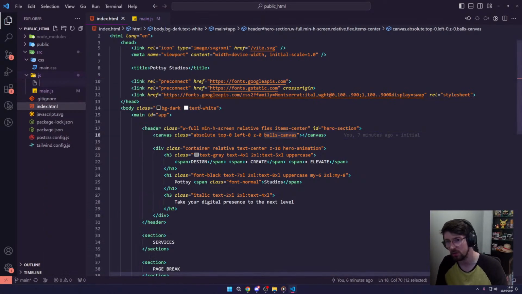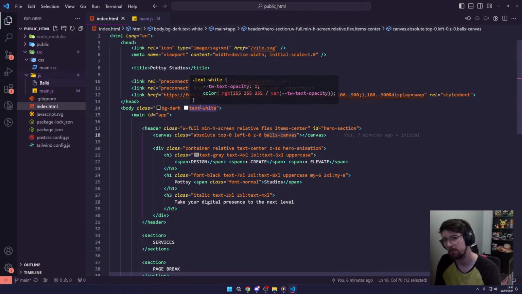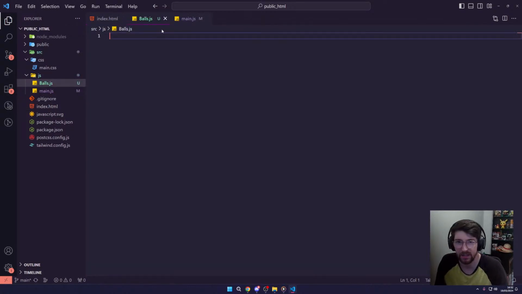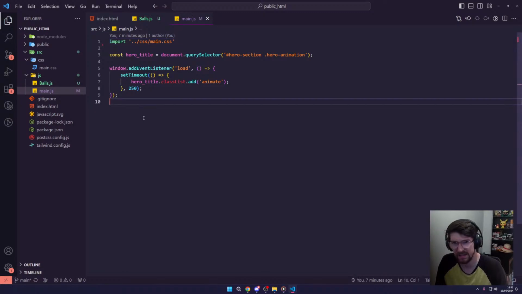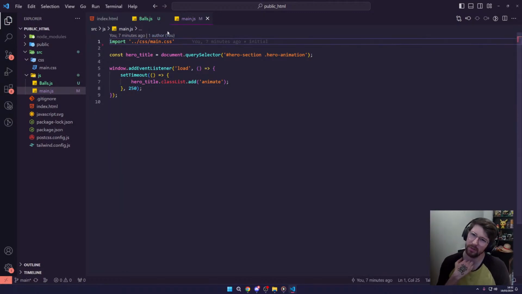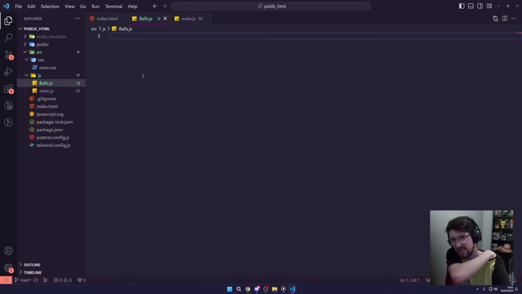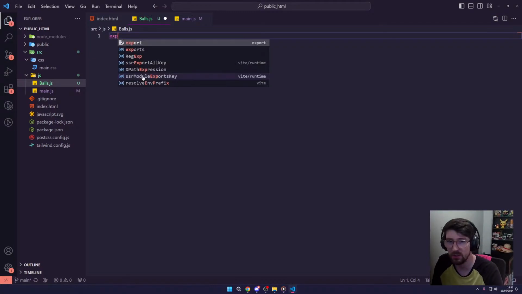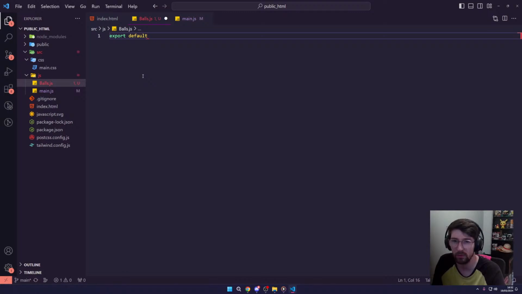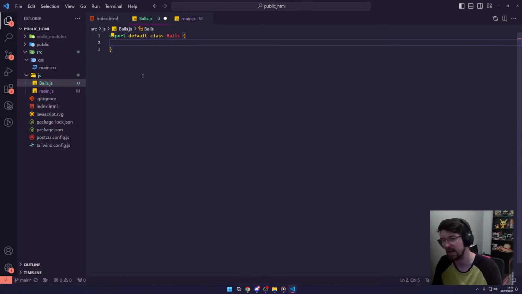So I'm going to create a new JavaScript file. I'm going to call this ballcanvas.js or balls.js. I like that. And we could probably import that in here and then run it from here. So first things first, we want to export default class, and then we're going to create a new class. This is going to be called BallCanvas or Balls, works, I don't know.